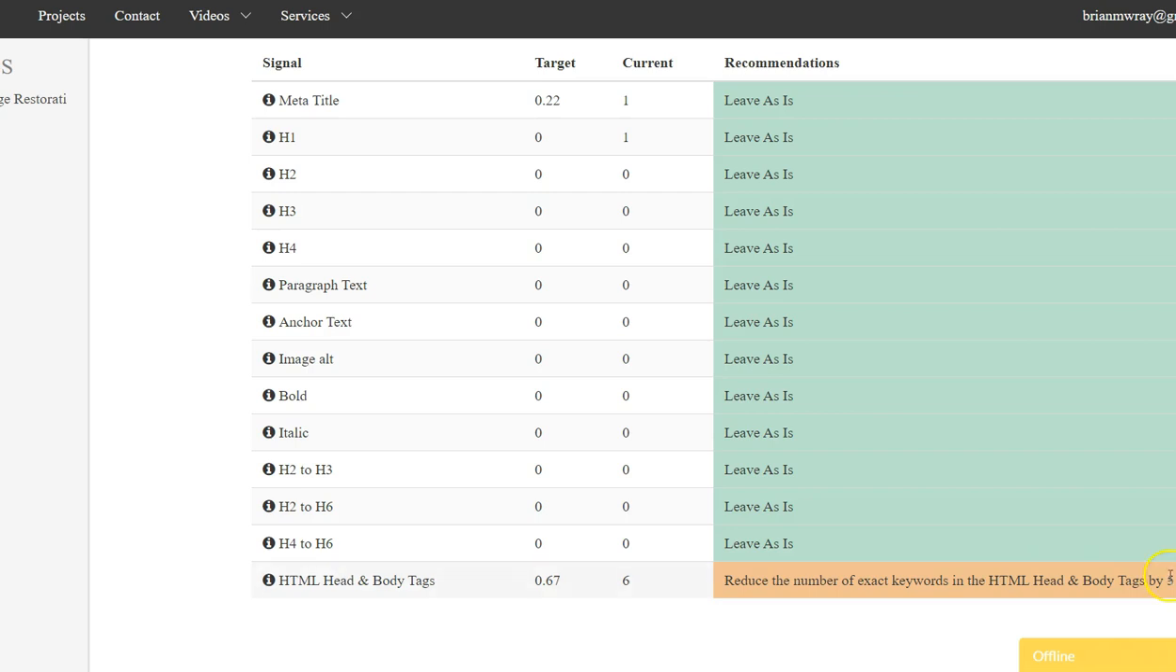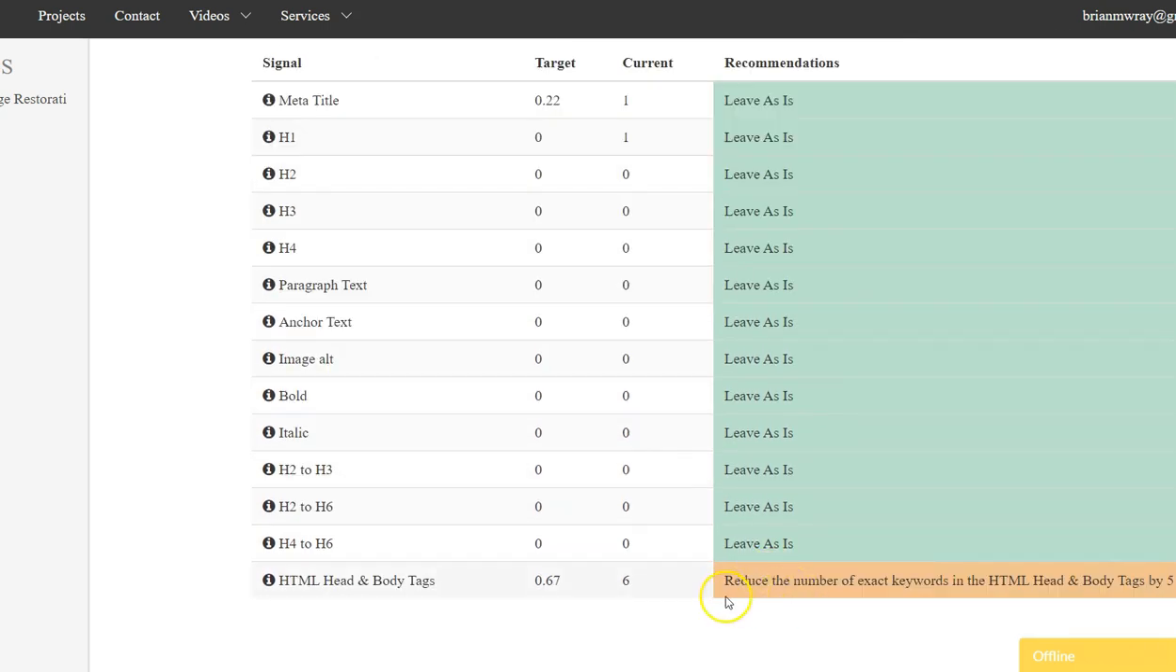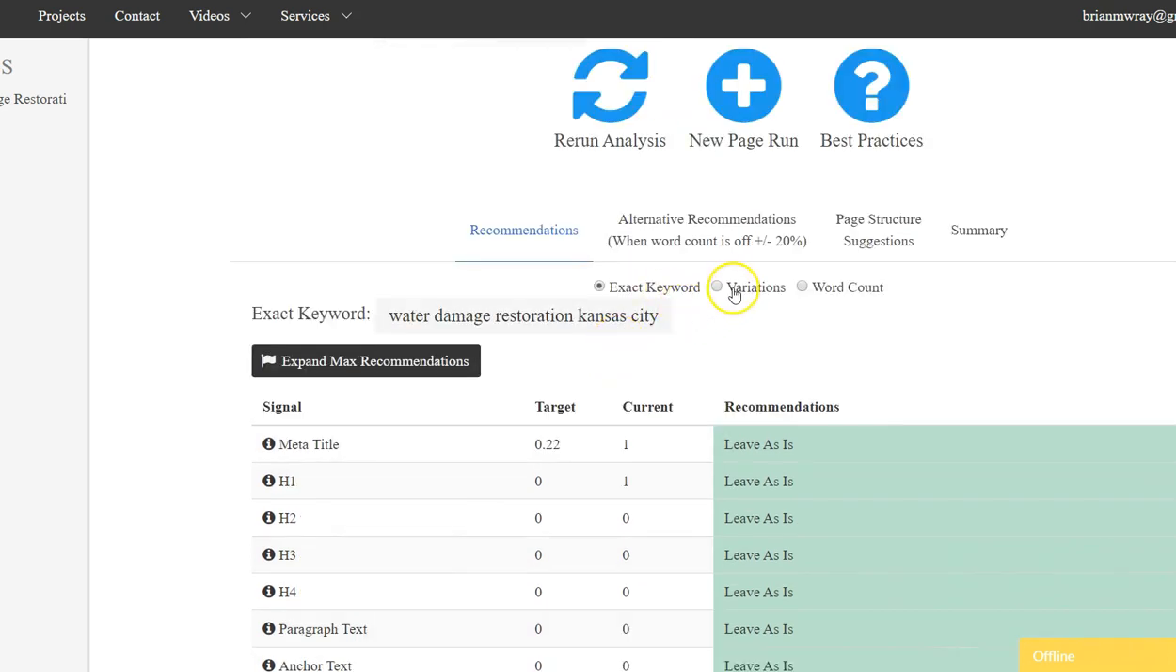If it says like reduce by 97 or something like that. But even then, I'd want to make sure that I'm not, because the problem is then you could start reducing keywords in spots where you really need them. You could reduce them from your headers or your paragraph text or these other areas here, and that could hurt you. So I wouldn't worry too much about this section. I'd focus on everything else first.